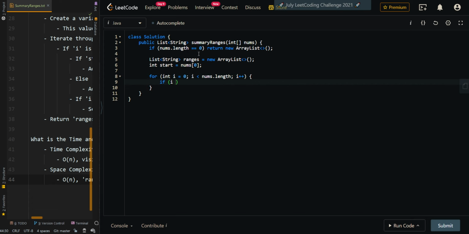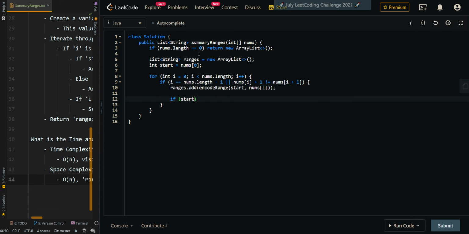Now if i is equal to nums.length minus 1, this means it is at the last index, or nums[i] plus 1 is not equal to nums[i+1], this means the current value, nums[i], is the ending value of our current range. Now I want to call ranges.add, and we can just encode the range. We're going to create a method with our starting value and our ending value. And then we want to update our current start value. If i is not equal to nums.length minus 1, we want to set our starting value to the next element, nums[i+1]. Then we can return ranges.